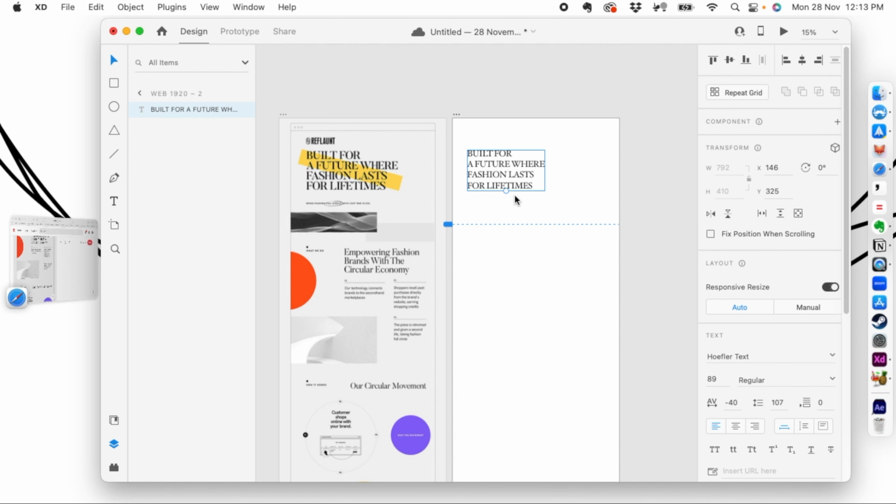We might need a little more scale here to match it. The kerning also we might have to reduce it. Sorry, the leading also we have to reduce. I'm going to just bring it closer like this. Let's scale it again. All right, this sort of looks similar to that.